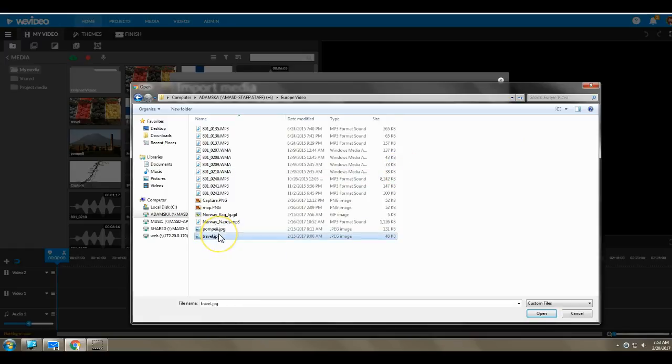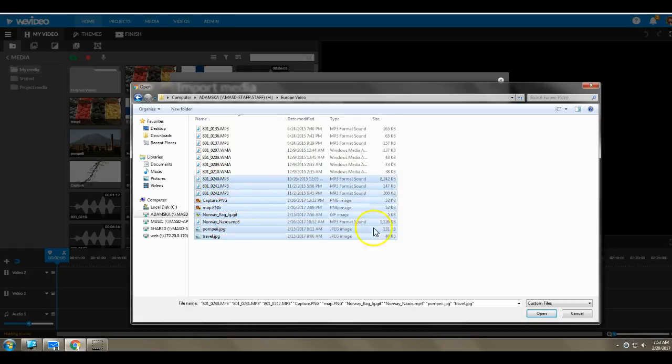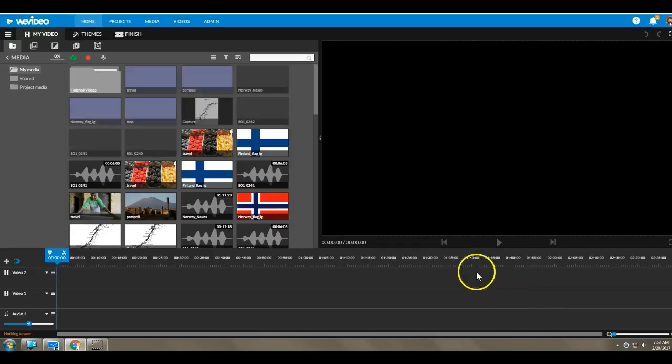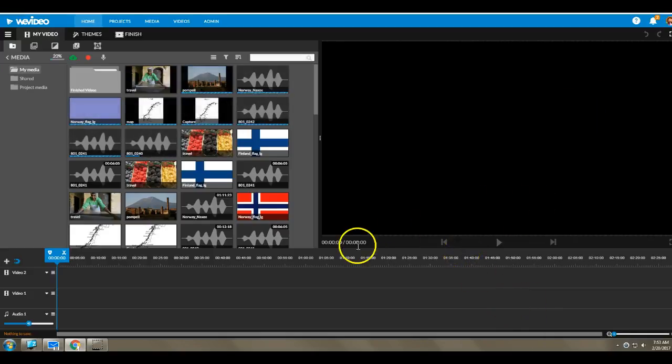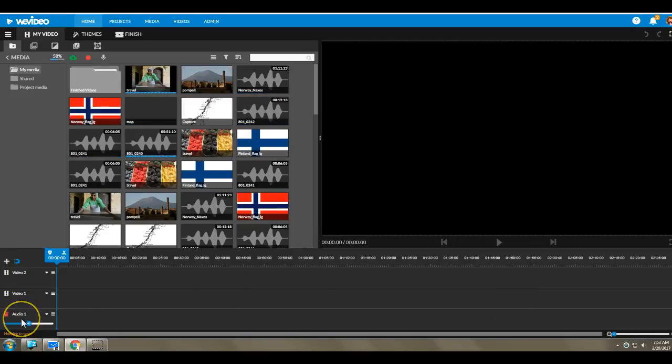Bring in all the files that you want. You can hold the control button and click on all the different files you might want, and then say open, and then they'll just populate for you. Down here on the bottom you have video 2, video 1, and audio 1. So you have to think of this kind of as layers. So we're going to always put our text in the top, always put our images in the bottom, and then put our audio in the audio file.